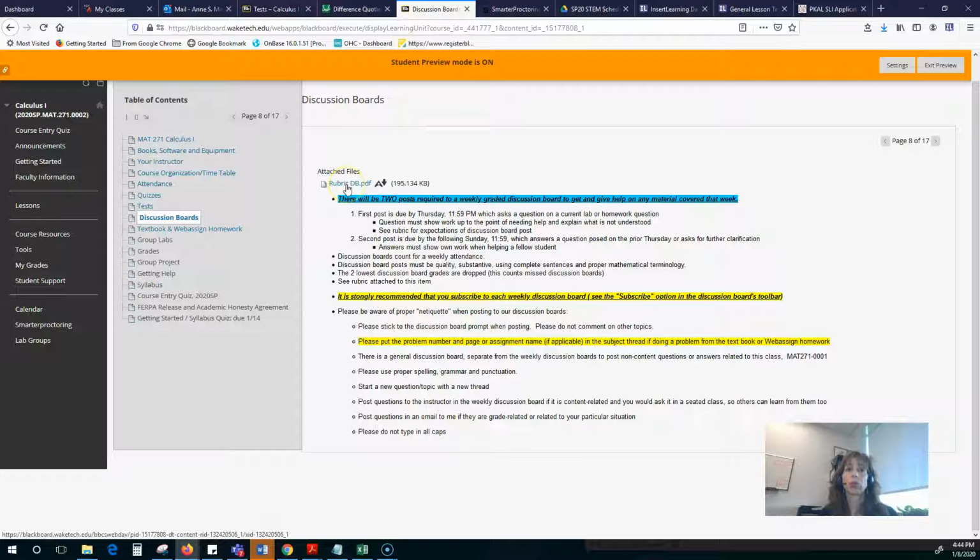And here's the rubric, because the discussion boards are graded. They need to be authentic. They need to be substantive. It can't be, "Good job, Joey," or something like that. You really need to show that you are really working at a meaningful discussion board post.